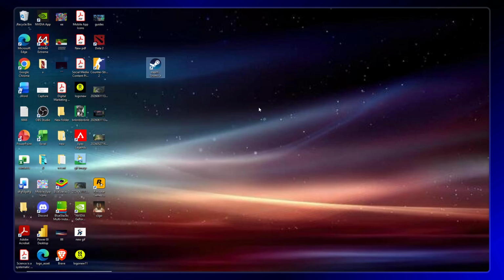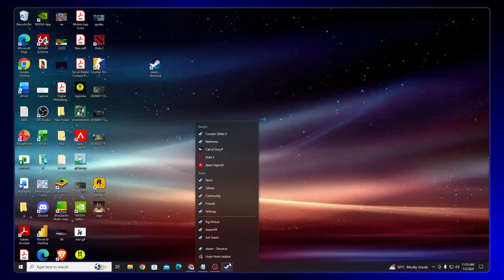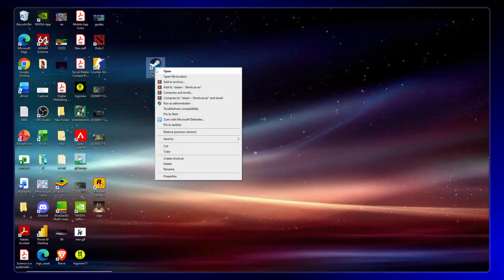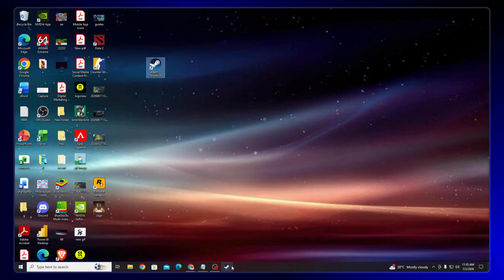Lastly, if none of the previous methods worked, there's one more solution to try. Right-click on the Steam icon on your taskbar and select Unpin. This removes Steam from your taskbar completely. Then, go to your Steam shortcut again, right-click on it, and this time select Pin to Taskbar. This creates a fresh pin, which often resolves any corrupted icon cache issues that might be causing the blank icon to appear. And that's it!